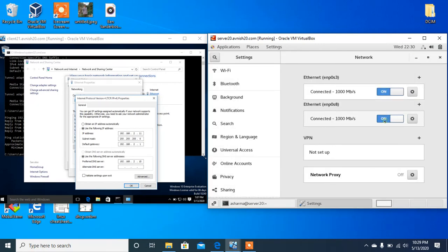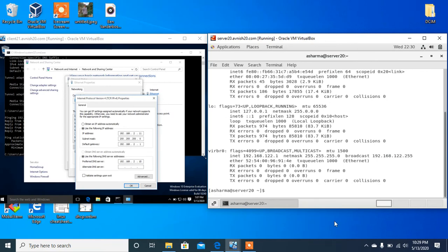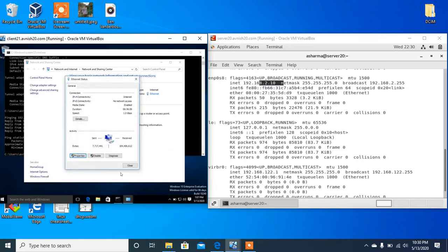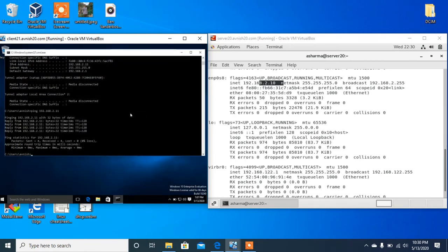Turn off, turn on, so as to apply the changes. Now let us recheck whether the IP is changed or not. Okay, so you can see the IP is changed here, and this is 2.10 and this is 2.11. So both of them are in the same network. We will apply the changes. Okay, let us ping these two machines to check whether these two are in the network or not.